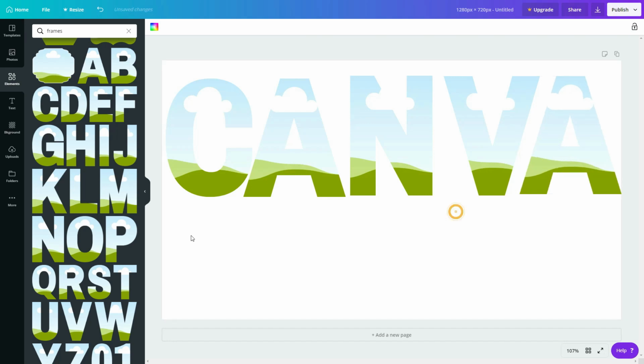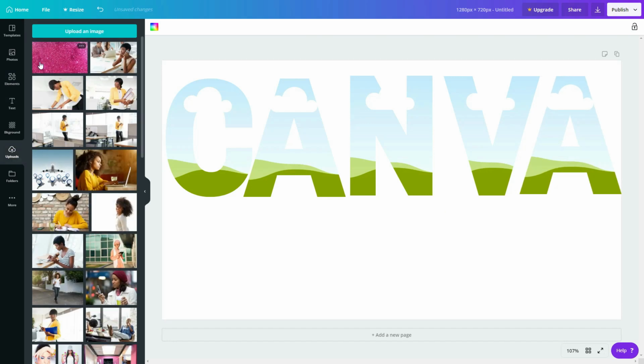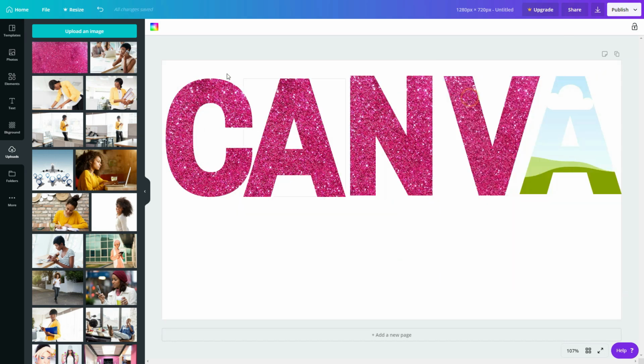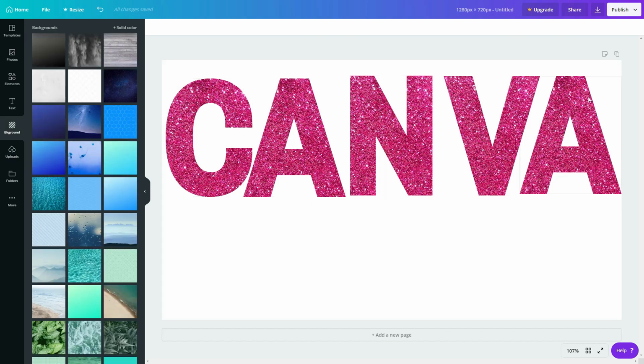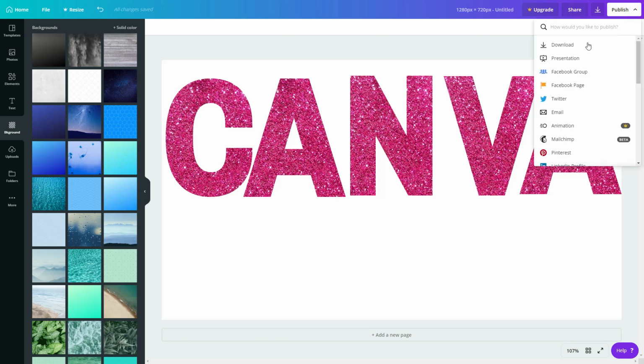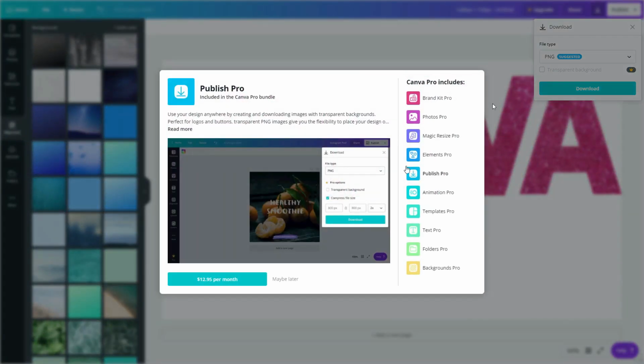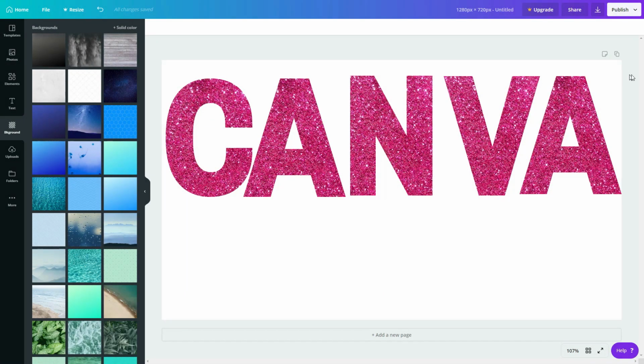All right, so now all I'll have to do is go to my uploads and drop them into place. And now I have my glitter Canva text mask. Now, keep in mind, you can do this with foil. As you saw, I had sunsets, flowers, whatever you need, but this gives you the element of having the text mask. So all I would have to do at this point is publish it or download it, save it as a PNG. Keep in mind, if you do want a transparent background, you will have to upgrade to Pro. But in this case, you can just download it and then you have your text mask.